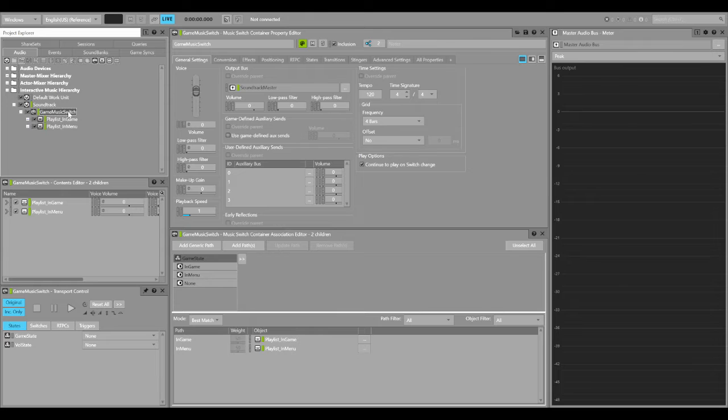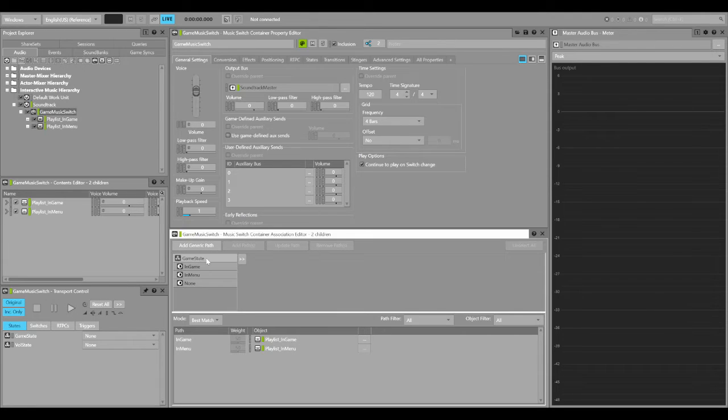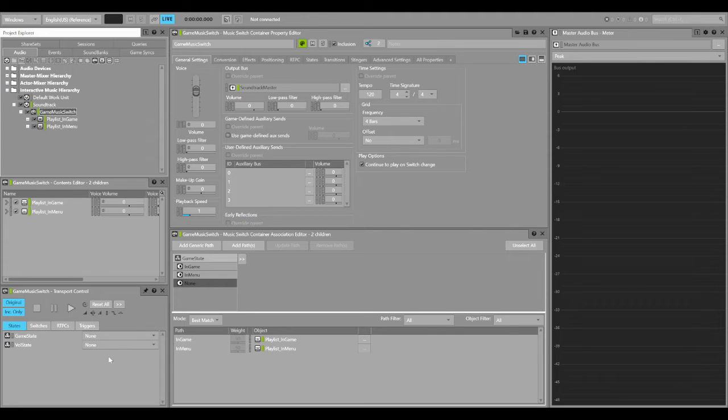So we have a set of game states that are associated with this container. One of the states says in game, one says in menu, one says none. So default being none. Nothing's going to play, if anything. Right now, game state's set to none. You try to hit play. Successfully, nothing happens. It's exactly what it's supposed to do.